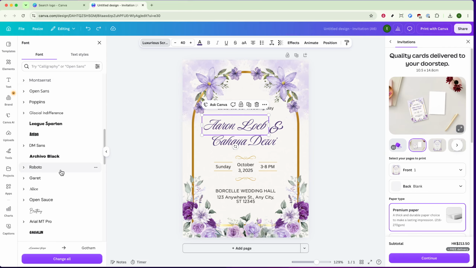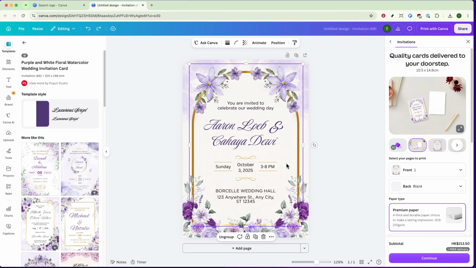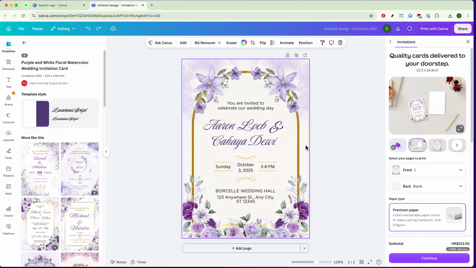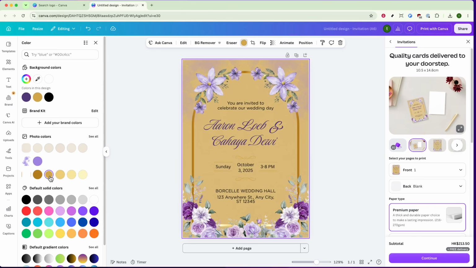Next, let's move on to the design elements. Canva offers a wide range of creative options to personalize your place cards. You can add floral illustrations, geometric shapes, or even simple icons to enhance your design. Use the Elements tab on the left-hand side to search for graphics that fit your theme. For example, if your wedding has a rustic vibe, you might look for greenery or hand-drawn flowers. Drag and drop these elements onto your design and arrange them however you'd like. And remember, you can always upload your own images or graphics to make the design uniquely yours.